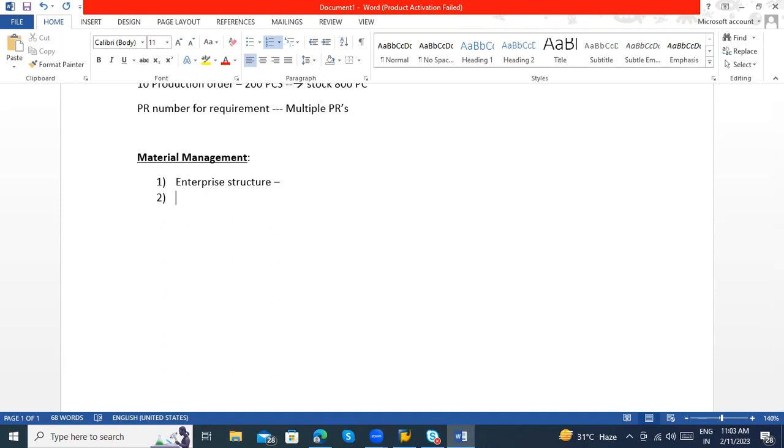Okay, and then the process: procurement to pay. Procurement to pay is the entire basic cycle for MM, material management. Where exactly the key points are and how it will work, all this we will be discussing in procurement to pay.